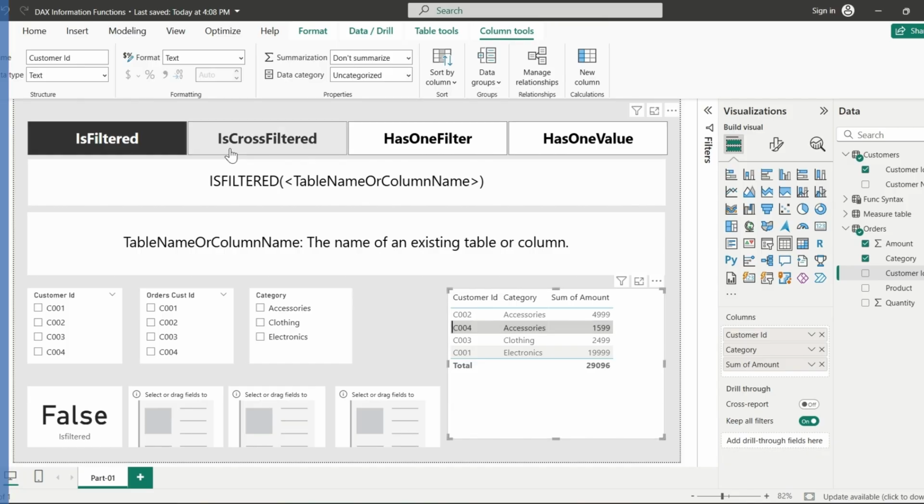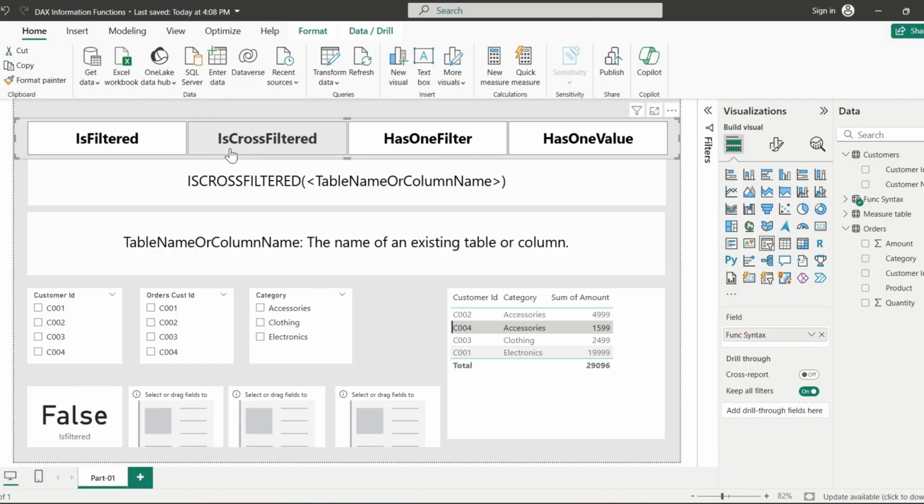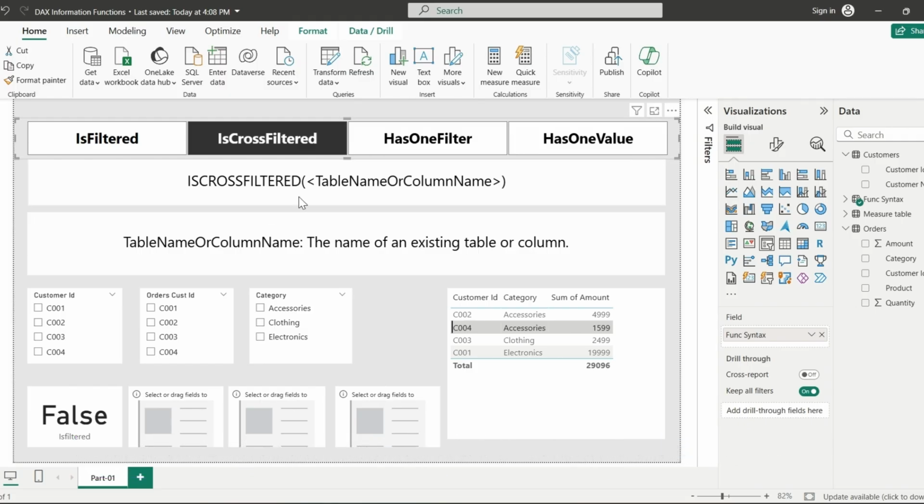Now let us understand what IsCrossFiltered is. It also takes one argument and it returns true when the specified table or column is cross filtered. In this function, it returns true even when we have filters from the related tables or columns of the same table. So let us understand that.